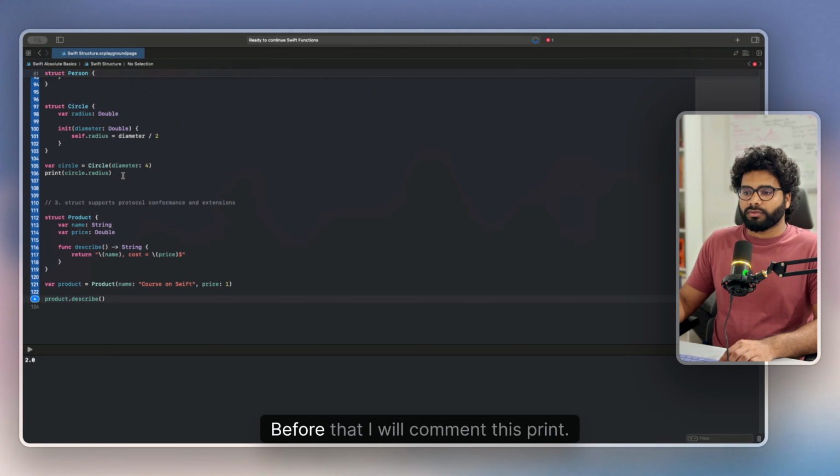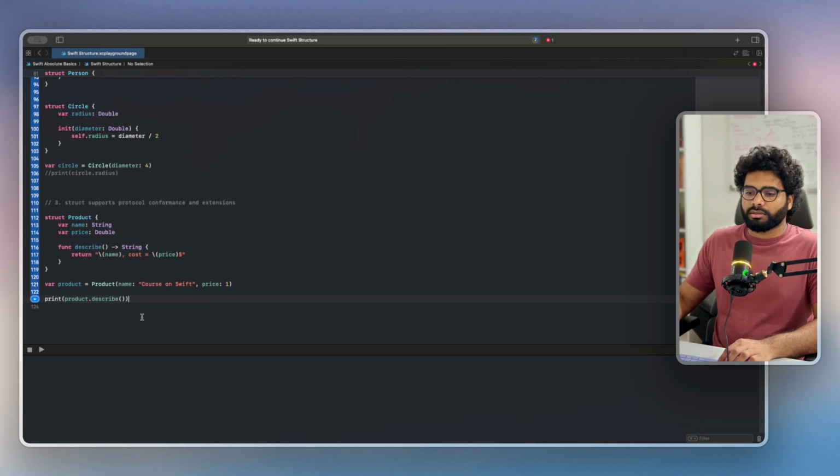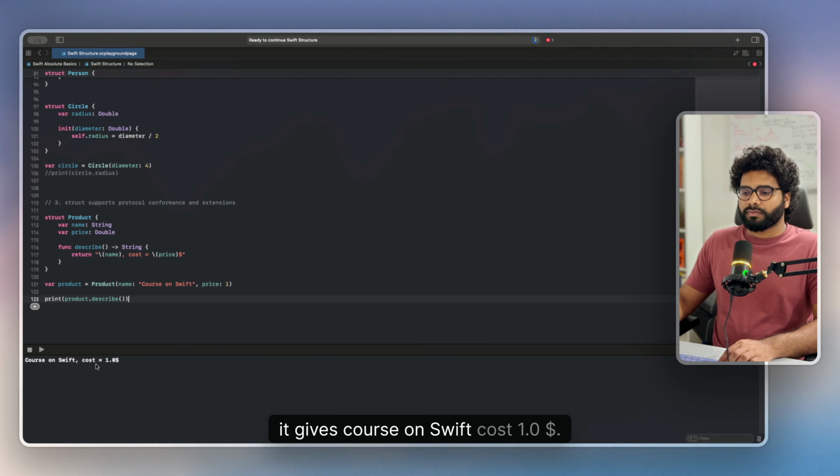Let's run this. Before that, I will comment this print. Let's print it as well and run it now. So it gives course on Swift cost $1.0.